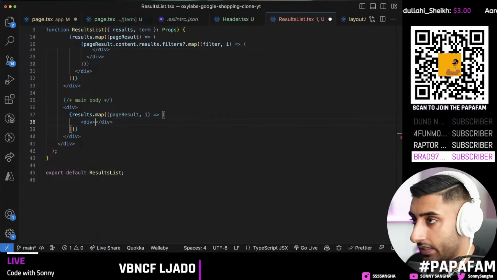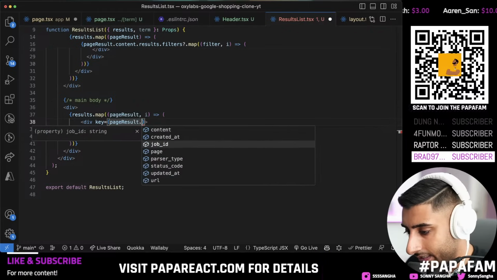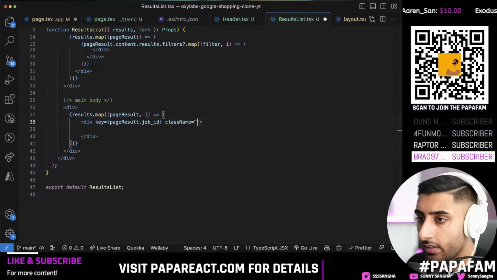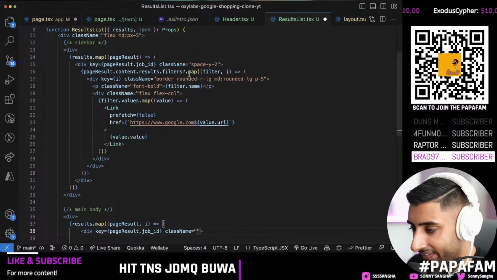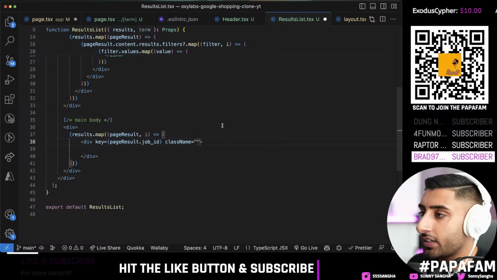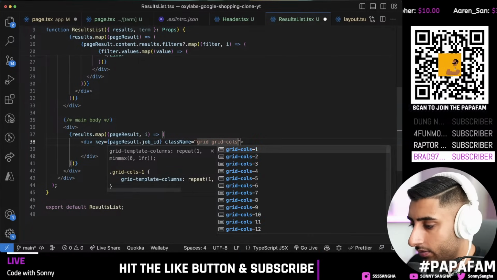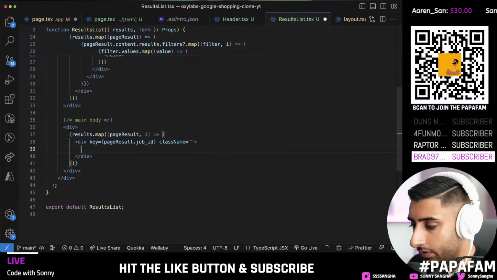And in here we have a div. This div is going to be the key, and this key is going to be page result dot job ID we can do. And then I want to have this will be rounded. Yeah. So the class name here is going to be grid, and I tell you what, we'll style that afterwards actually, because I want to show you the effect that we're doing there.